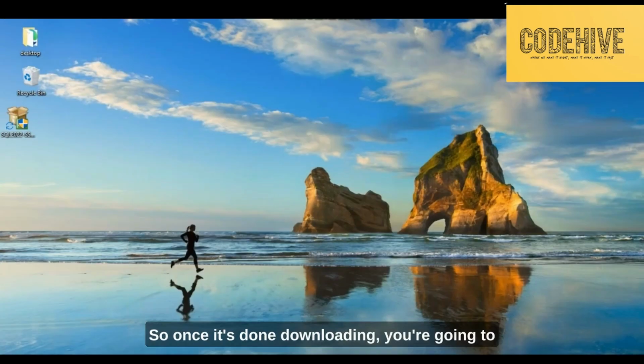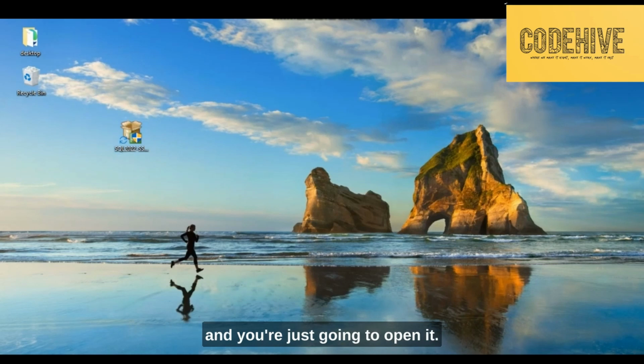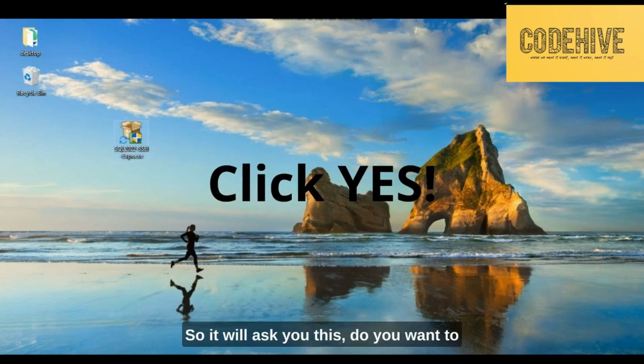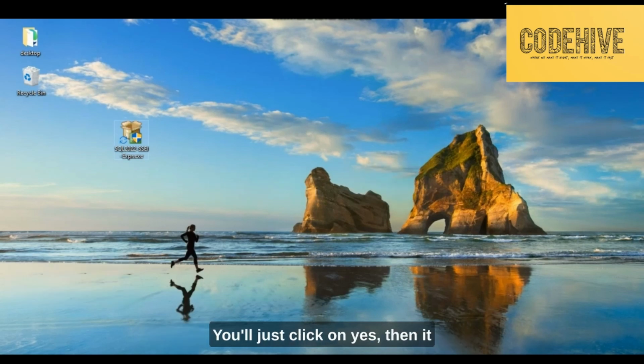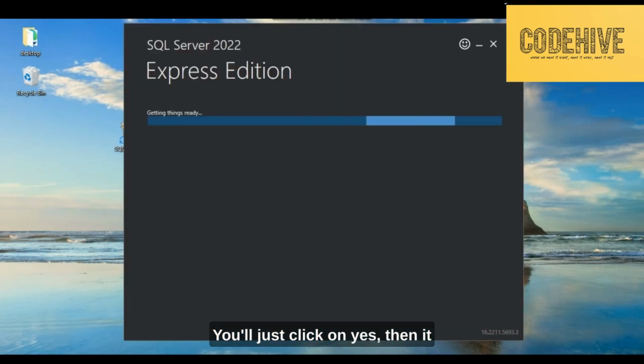Once it's done downloading, you're going to go to the location where you saved it and open it. It will ask you, do you want to allow this app to make changes to your device? You'll just click on yes. Then it will take you to the screen.